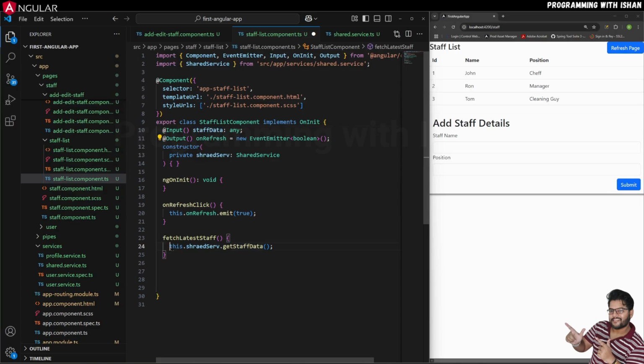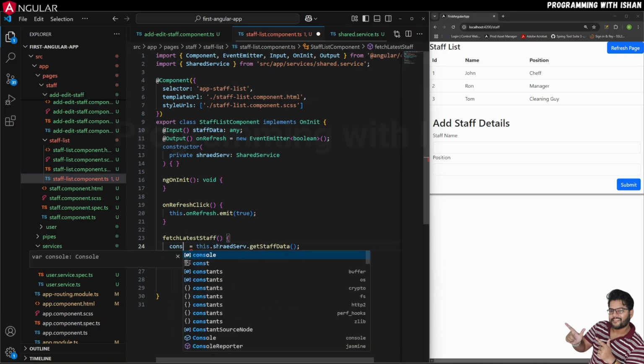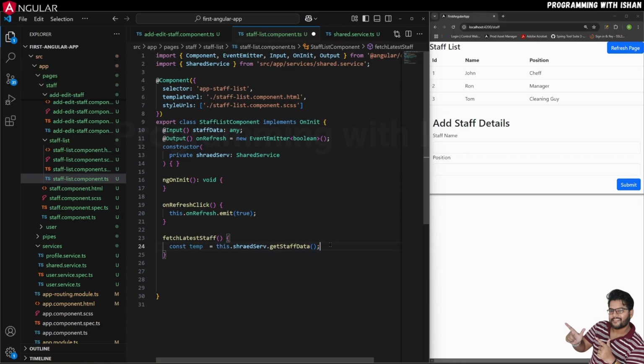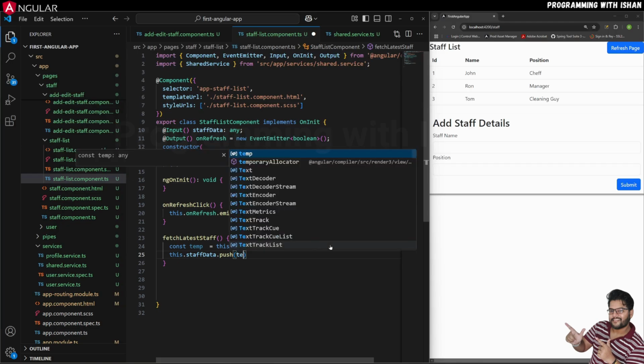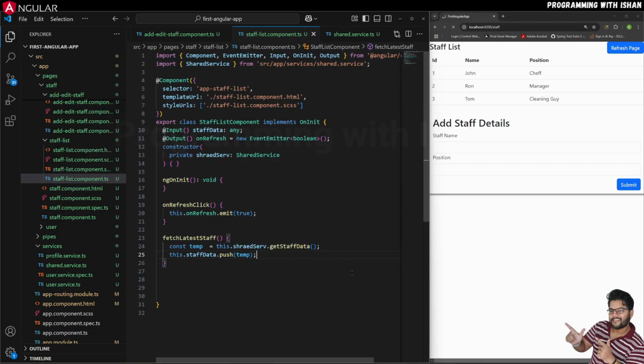So what we will do is this.staffData equals this value, or else we can take it in a temp and then push it into the staffData. So it will keep on adding as a row, right? It is an array of objects, so one new object will be added in the existing array.